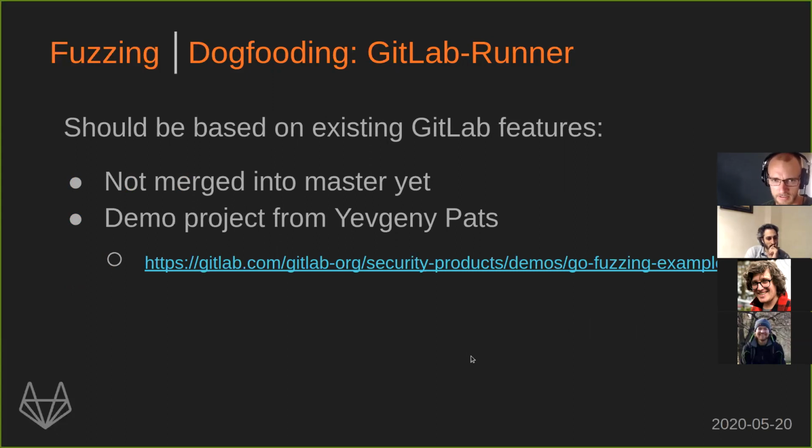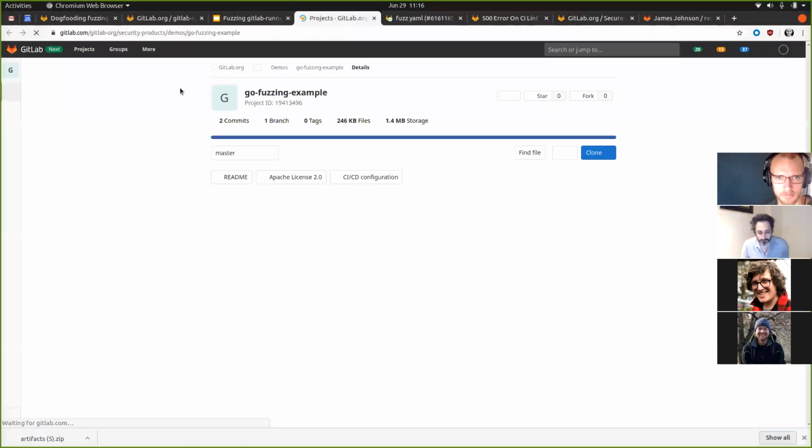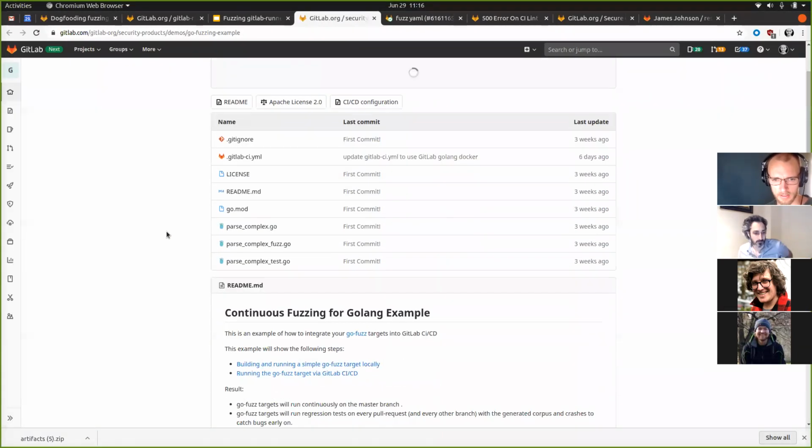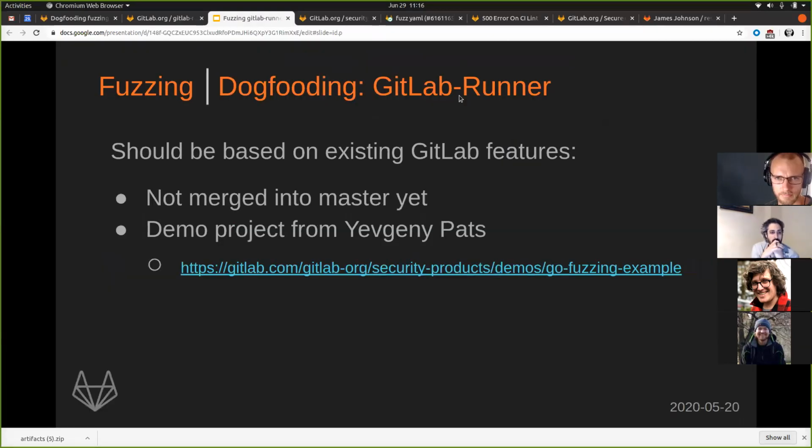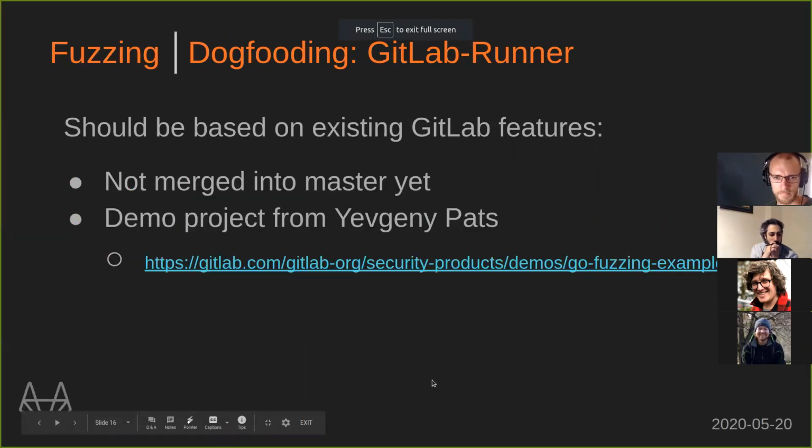Since we are dogfooding, this effort was largely based on trying to use the existing GitLab features or the features being developed right now. And this is a link to a demo project that Yevgeny put together. It uses the features that are currently in merge requests waiting to be merged.